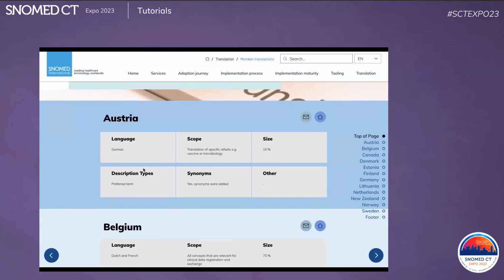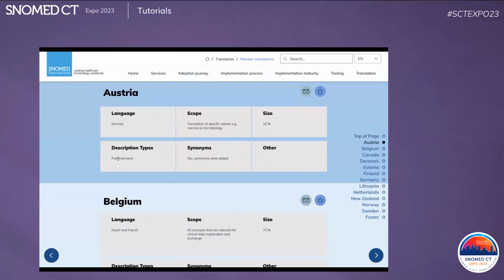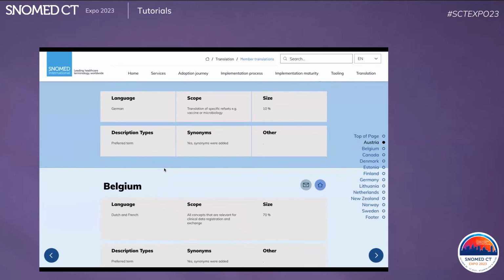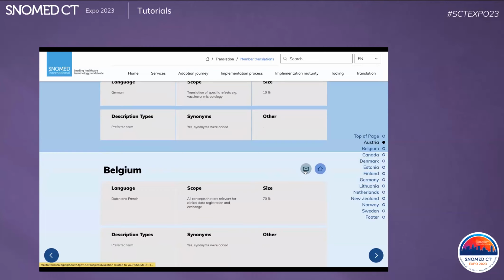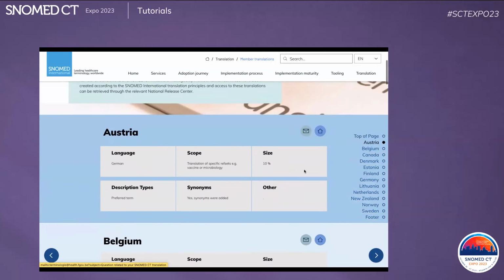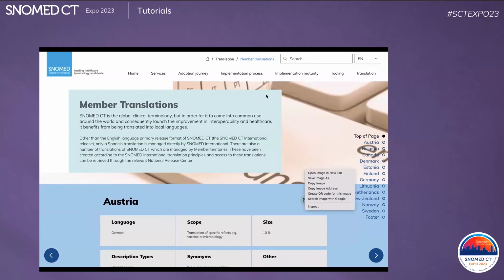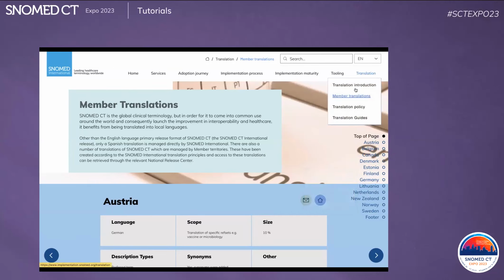So here you can get an overview of the countries who have performed translations. You can read a bit about what language, the scope of their translation, how much they have translated, what description types they have translated, and so forth. And there's a way that you can get access to their website and to contact information. So thank you. We did a survey earlier this year, and people were super good at responding to this and providing us with the information for this.